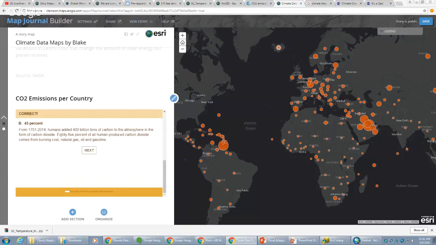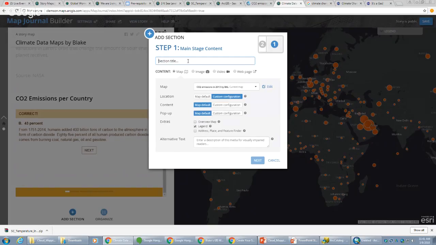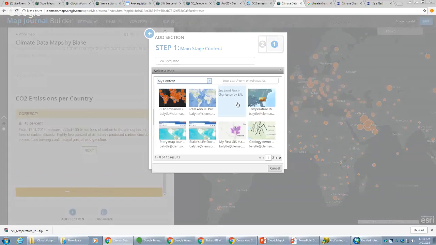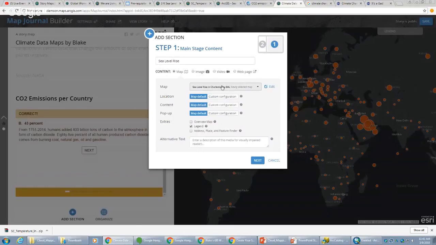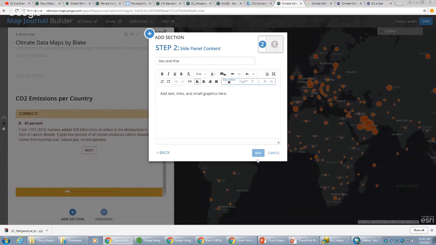So we can add another section. We can add our sea level rise map. So I'll click Add Section in the lower left-hand corner. And I'll call this section title Sea Level Rise. And my map, if I go to my drop-down, I need to select a map, which I can read through all of my different maps, sea level rise in Charleston. And then click on Next.